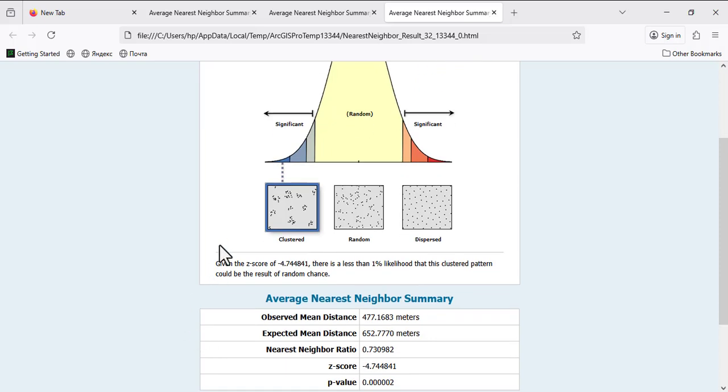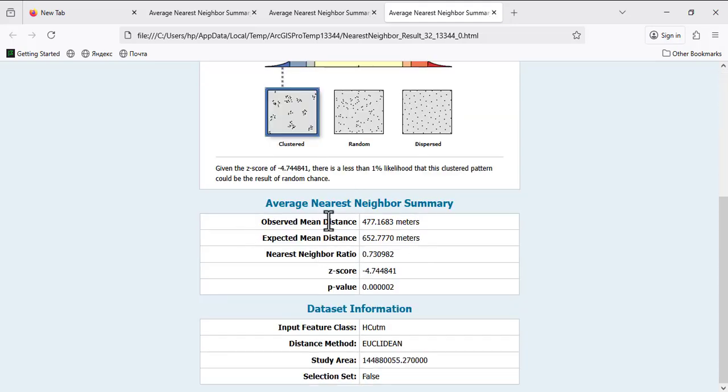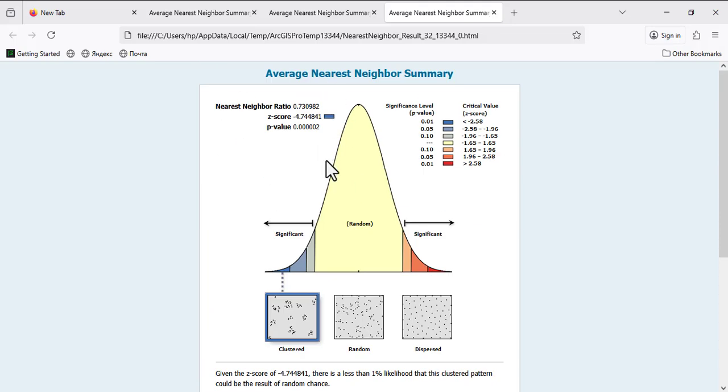Now we have it showing whether it's clustered, random, or dispersed. So we have an observed mean distance of 477 meters, and an expected mean distance of 652.770 meters. And there is one which is a repetition of what is up here. So basically, this is what you will get when you do average nearest neighbor. It will give you the statistical data, enabling you to know if your data are clustered, dispersed, or random.